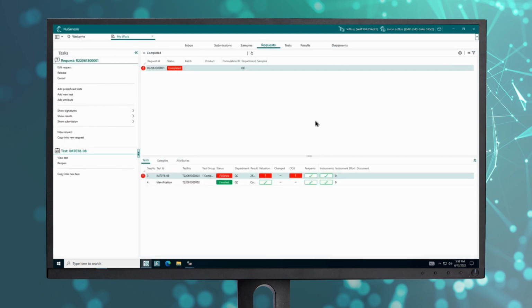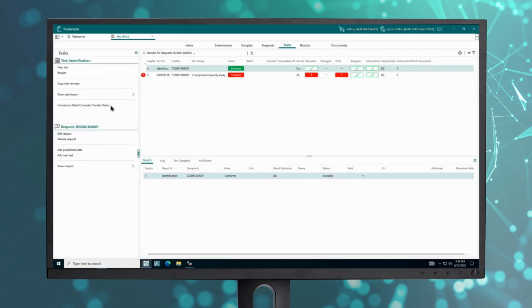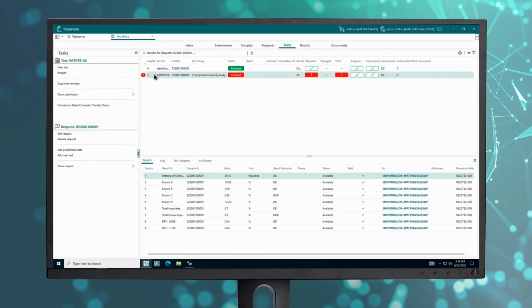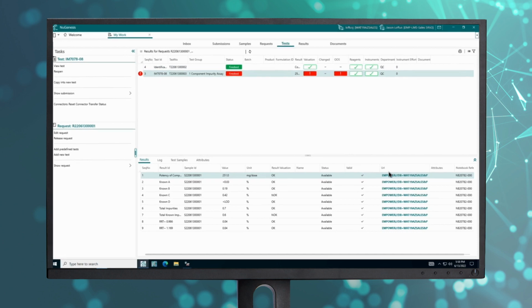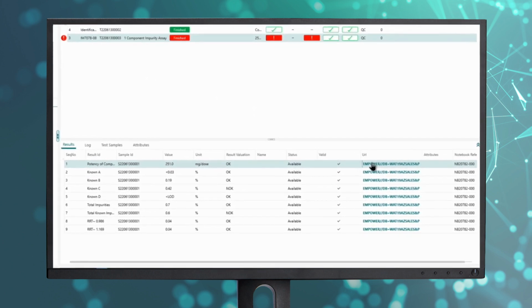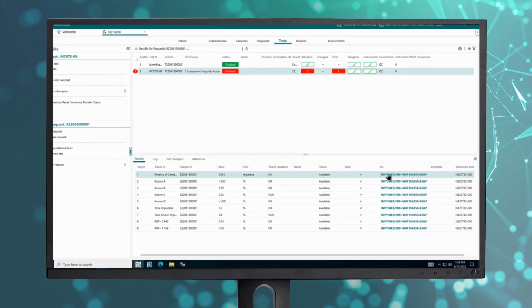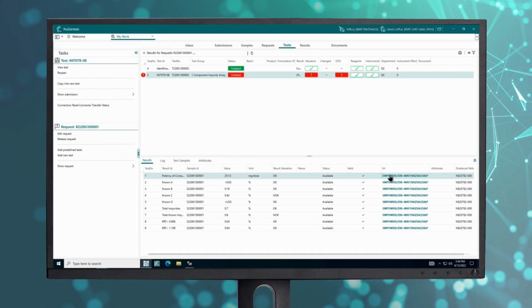We can see our 2 finished tests at the bottom, and we can see that the Empower test is highlighted in red at the bottom to let us know that something was out of specification. If we take a closer look at the results for that test, we can see that the known C and total known impurities exceed our limits and are marked as not okay. If we wanted to review the chromatogram in Empower, there's a link here that will take us directly to Empower, where we can review the results.